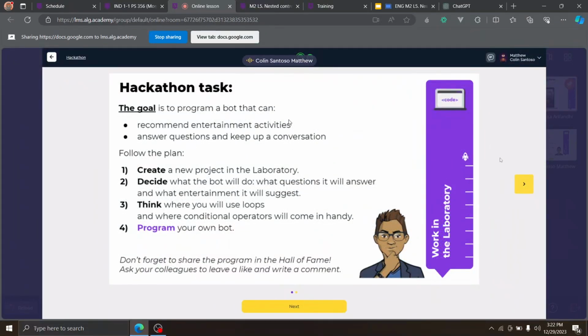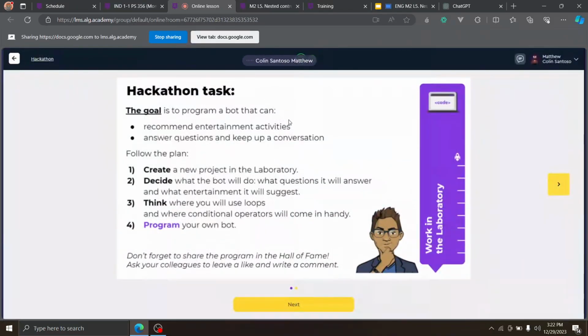Yep, here. This is your task. The goal is to program the bot so it can recommend entertainment activities, answer questions, and keep up a conversation. That's the point. You can make it simple, or you can make it more complex, or with your desired features and so on.